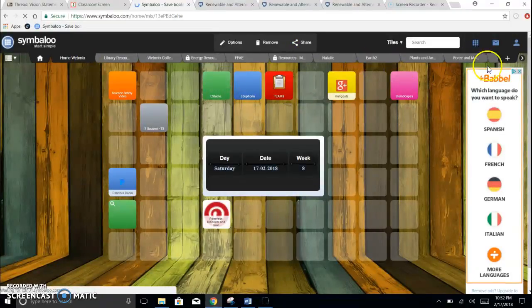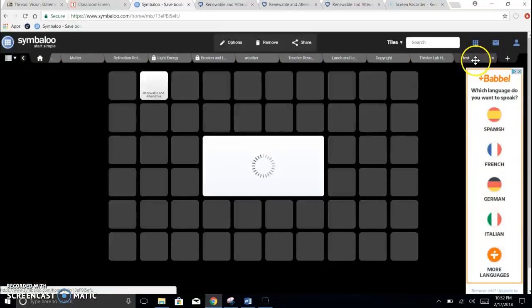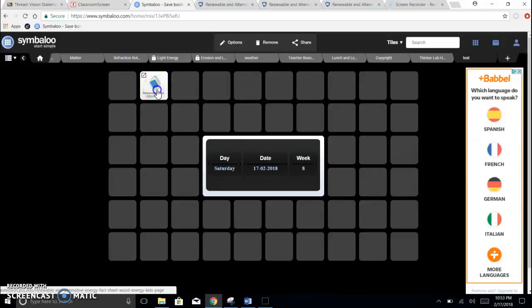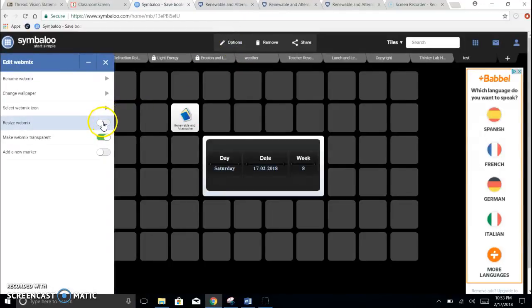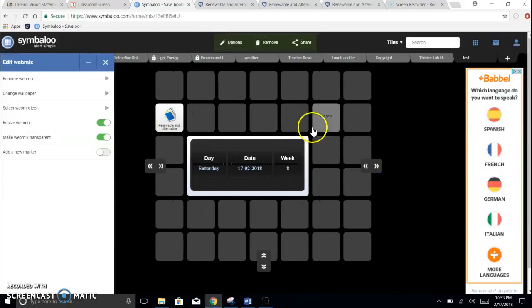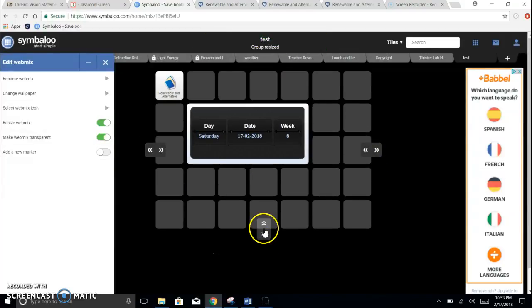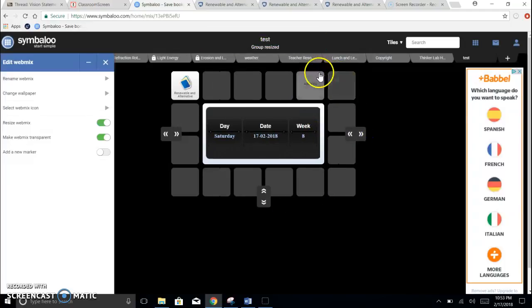So for example, let's see if I have a smaller one. Let's go back to our test one and I will show you how to make it smaller. So this is my test Symbaloo. And if you want to move a tile, you just click it and drag it to where you want to move it. So let's say I want to move it right there. I can go to options and I can resize the size of my web mix really easily. It gives you these arrows and I am making it smaller. So I can resize it this way as well. And then I can have less tiles available if I would like it. Or I can go back to that big one.